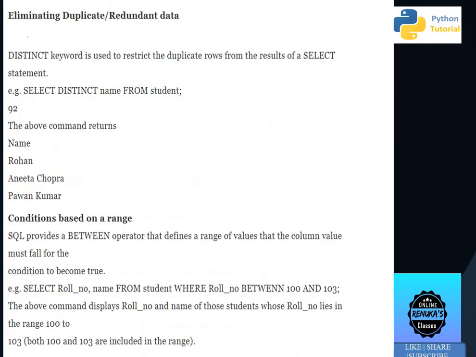Next is eliminating duplicate rows. If you want to eliminate duplicate rows, for example, the name column is having the name Rohan twice, so you can write select distinct name from student. So for repeated names, if Rohan is 2 times, it will come only 1 time, then all the names will come 1 time if they are repeated.